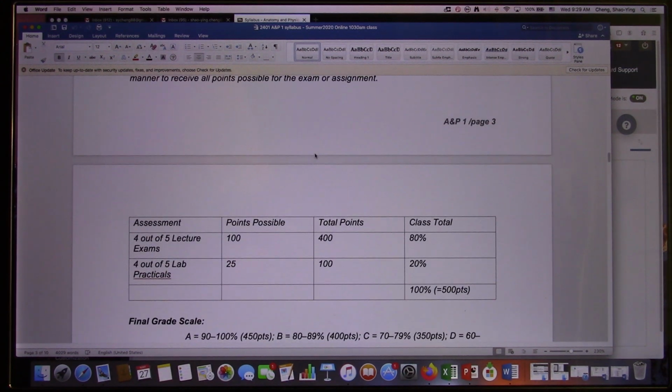Okay, let's look at the grading. This class is divided into 5 different units, and we have 5 tests. Every test has a lecture test, which is made of multiple choice, and a lab practical, which is made of fill in the blank. You have 100 points from the lecture test and 25 points from the lab practical. So in every test, you have 125 points.